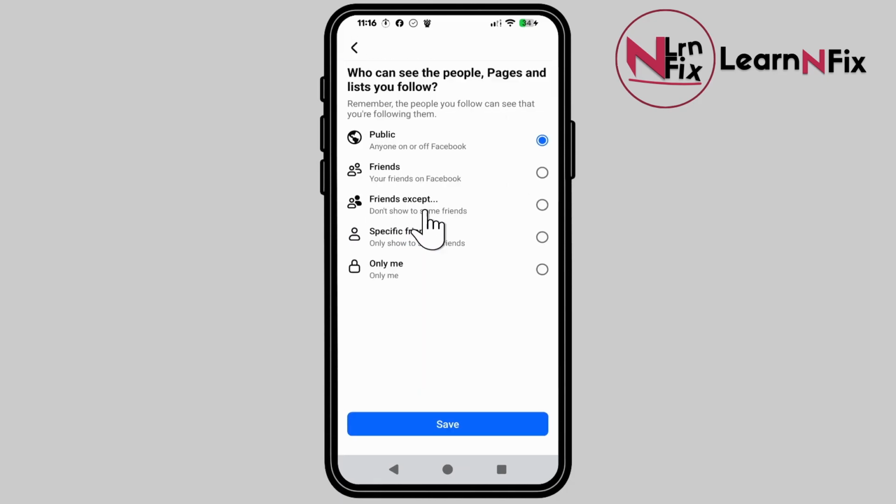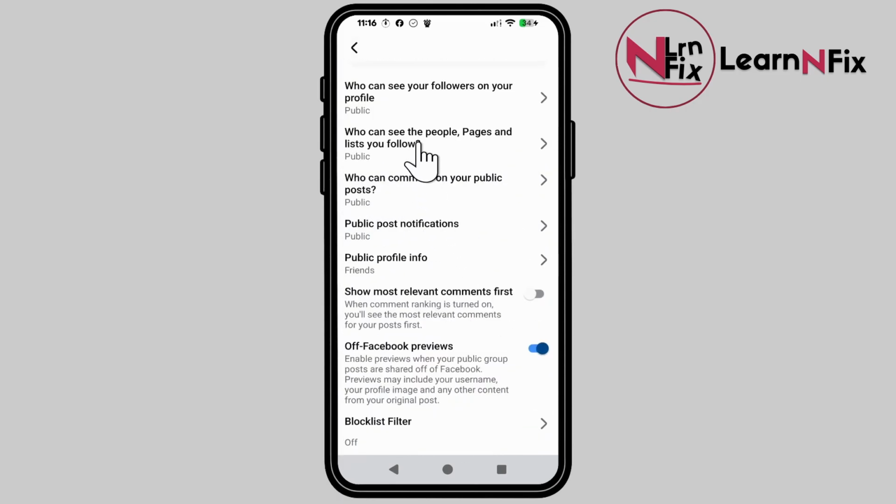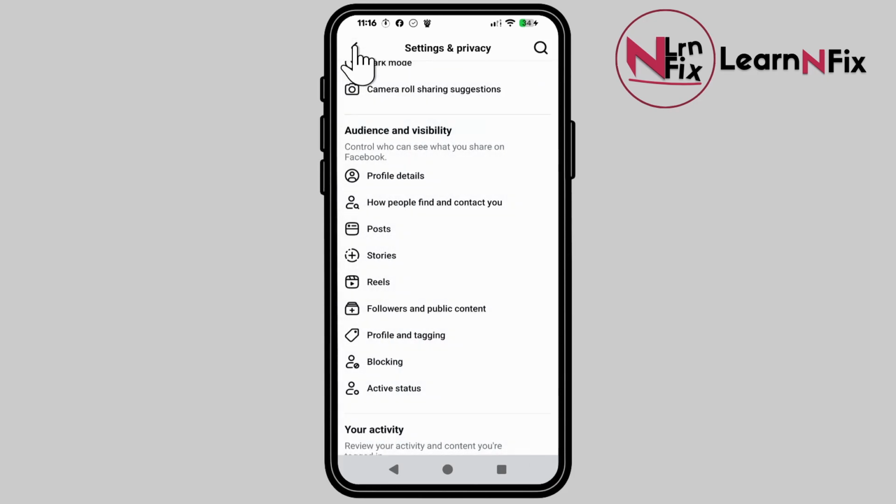And here we're gonna set it to only me, who can see the people, pages, or lists you follow. You're gonna set all this to private, and that's pretty much it. This will pretty much make your Facebook profile locked in a private mode.